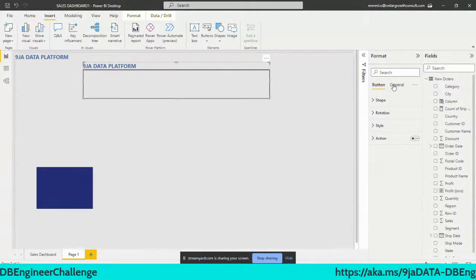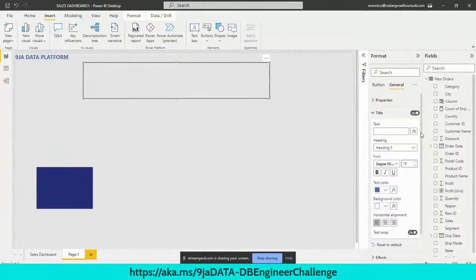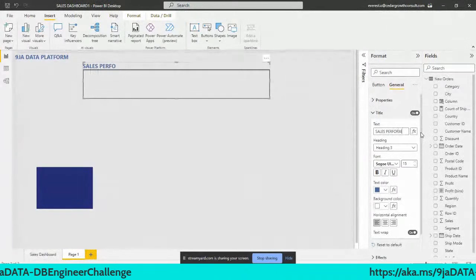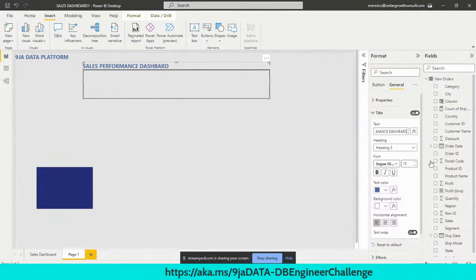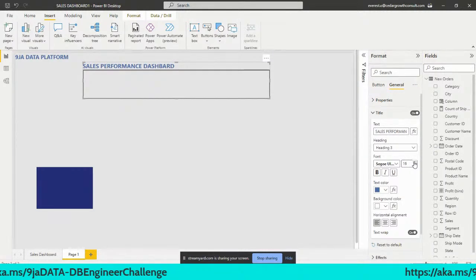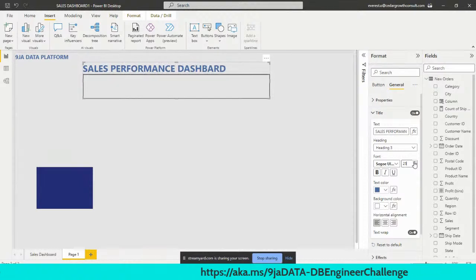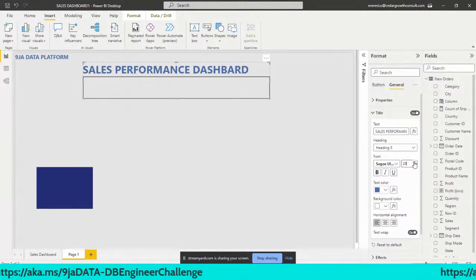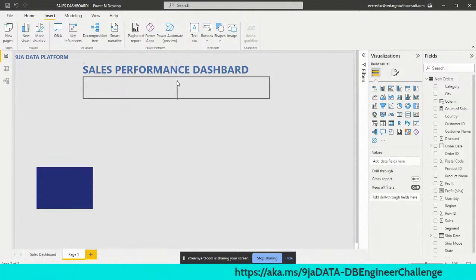So my title, change this to sales performance dashboard. All right, so quickly I need to go and increase the size to 24, 25. Okay, all right, so I need to bring this out. Let me this guy.